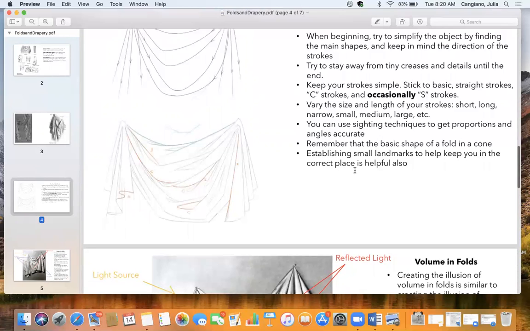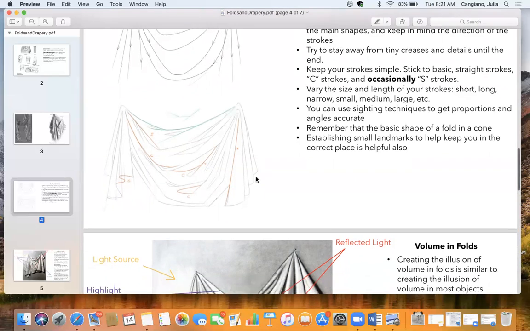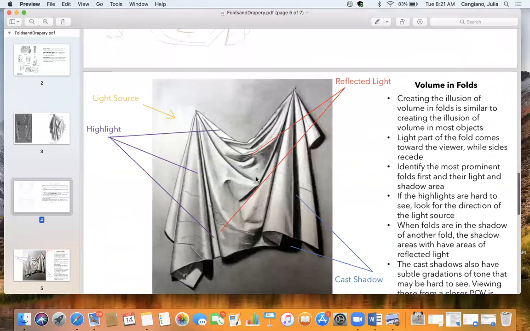And then finally, two things to remember. The basic shape of a fold is a cone. It says in a cone, but it's a typo. And then establishing small landmarks to keep you in the correct place is really helpful too. That goes for any kind of drawing, but making mental or visual notes of, okay, this is here, and it's close to this leaf or whatever you're drawing, and sometimes even counting. Sometimes I'll go in and I'll count, okay, one, two, three, four folds on the right side, and that's really helpful too. So anything that you can use to keep your place is going to be helpful.